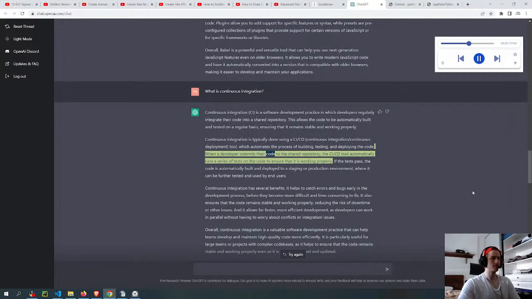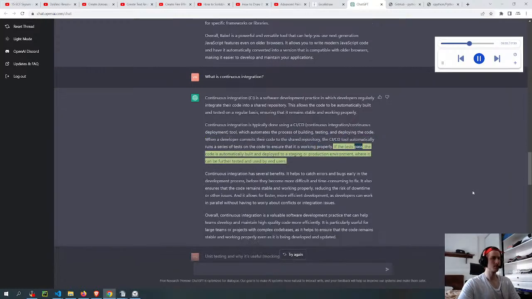When a developer commits their code to the shared repository, the CI/CD tool automatically runs a series of tests on the code to ensure that it is working properly. If the tests pass, the code is automatically built and deployed to a staging or production environment, where it can be further tested and used by end users.